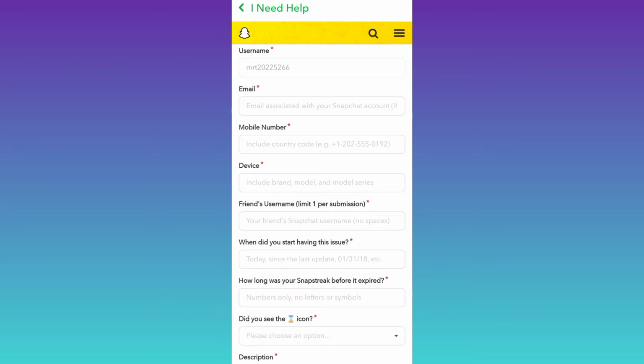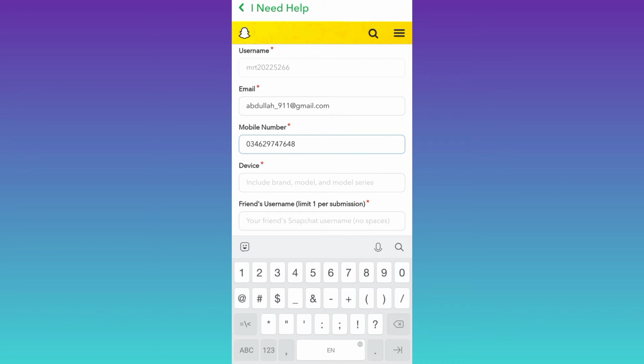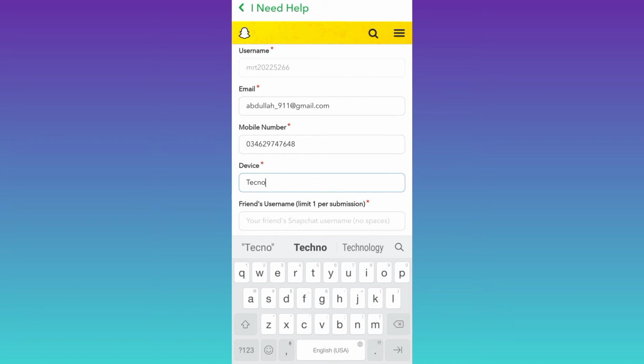The first option is already filled, which is the username. So start by entering your email address linked with your Snapchat account. Once you have entered your email address, enter your mobile number. Then enter the device that you are currently using. Make sure that it includes brand, model and model series.